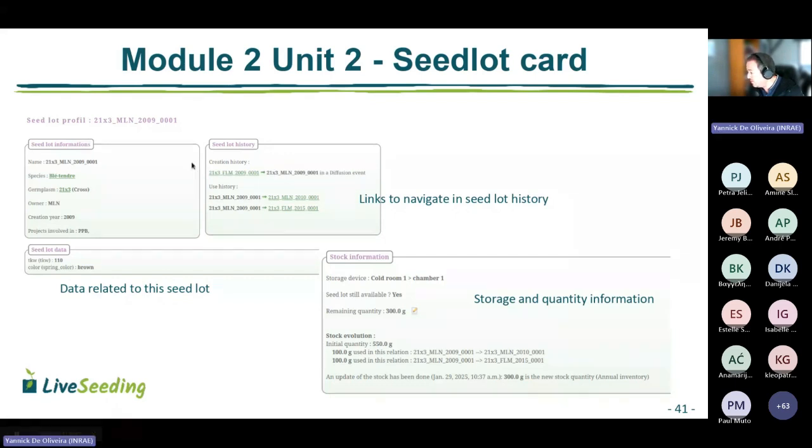On each relationship between seedlots, you have a link to navigate in the seedlot history. If you click on this seedlot, you can reach the card of this seedlot. And if you click on the arrow, you can reach the description of the relation between the two seedlots that I will show just after. You also have a section that describes the data related to this seedlot, and you have the field set with the stock information level. So I already talked about that.